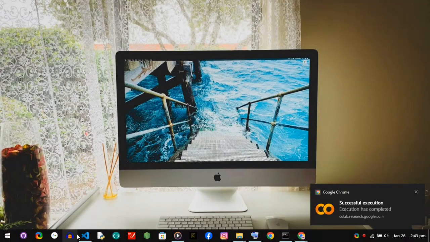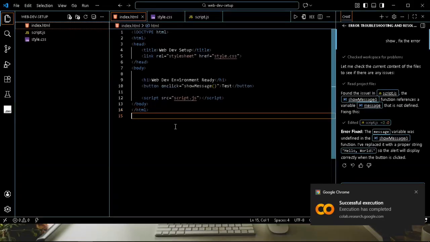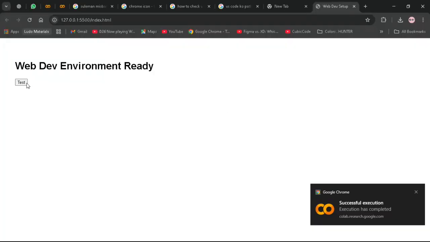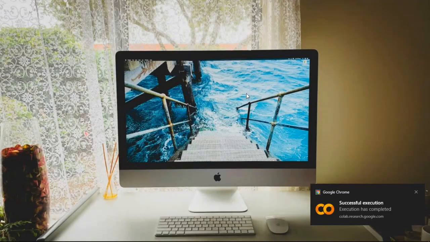If you can write code, run it in the browser, understand and fix errors, then your web development environment is ready.